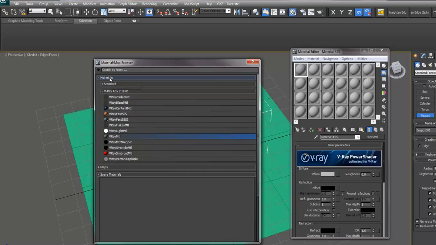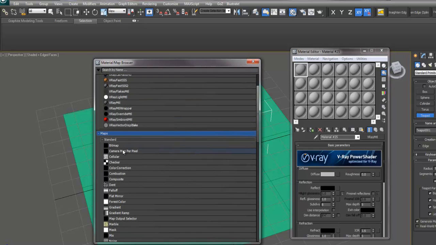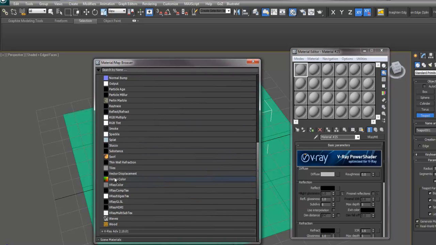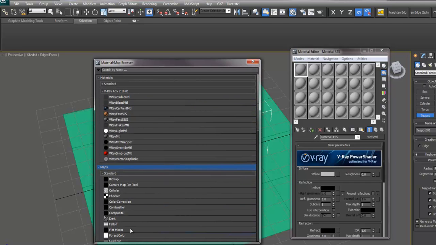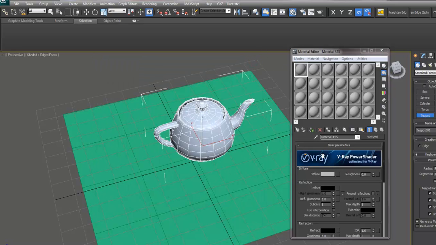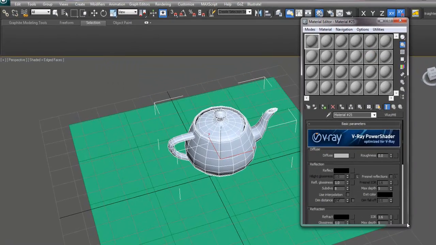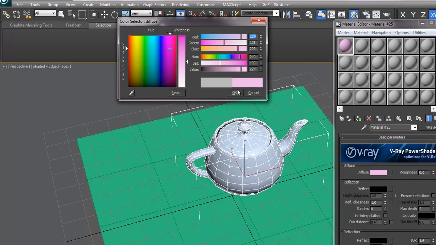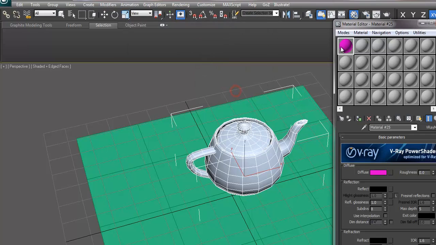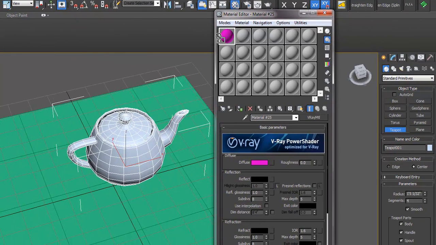And make sure you're using materials and not maps. They show up in the same browser, so sometimes people accidentally choose one of these, but you want to make sure you're using the actual material. The maps will go into the material, but you need to start with a base material. So once you have that, it should show up as a VRayMtl. You can then change the color by changing the diffuse. That'll change the color. If you want to apply the material, you can either drag it onto the object, or you can select the object and hit this button here, Assign Material to Selection.